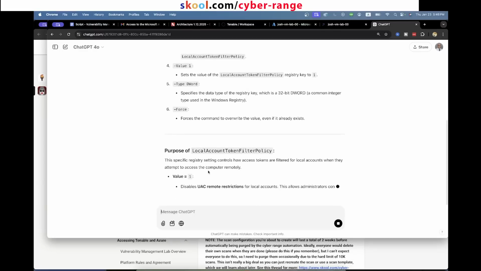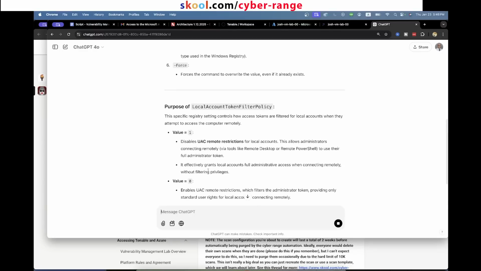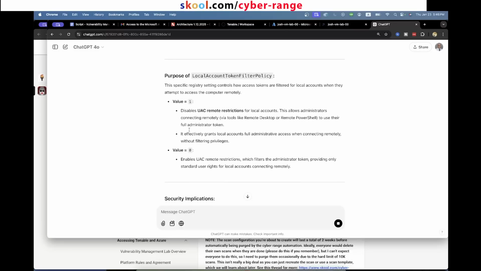And here's a summary. This specific registry setting controls how access tokens are filtered for local accounts when they attempt to access a computer remotely. Setting of 1, which is what we're doing, disables user account control remote restrictions for local accounts. So this allows admins to connect remotely via tools like remote desktop or remote PowerShell to use full administrator tokens. So basically, it lets the scan engine log into the machine and do what it needs to do and look at what it needs to see.